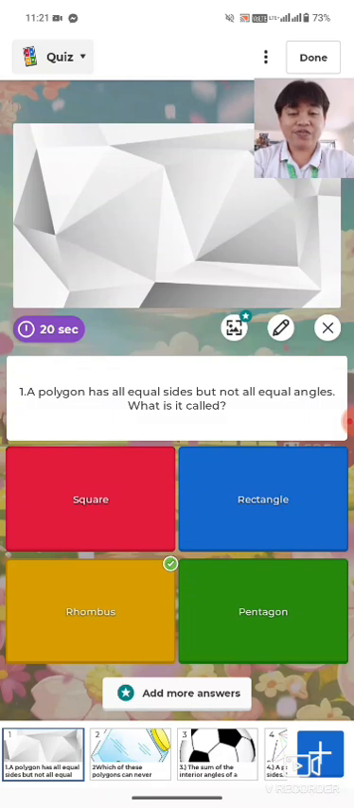As you can see, I've already finished making my personal quiz. I already inserted an image that represents the given question. The question is, a polygon has all equal sides but not all equal angles. What is it called? And the choices I put here are square, rectangle, rhombus, and pentagon.